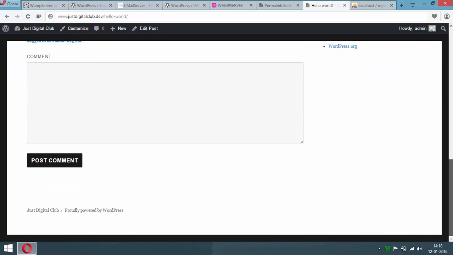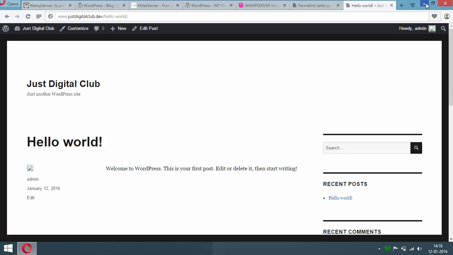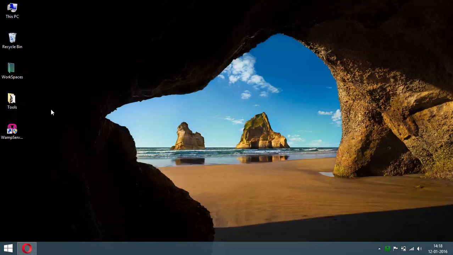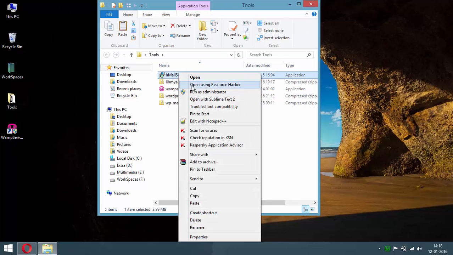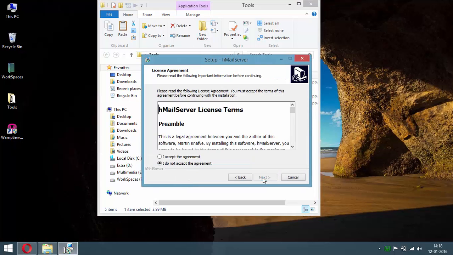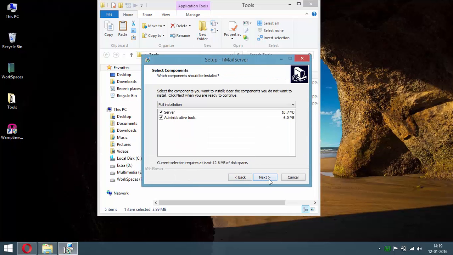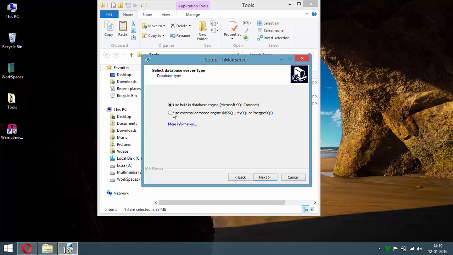Our WordPress site with custom domain is ready. The next thing we are going to do is to install a mail server on our development machine. To do that, download the HMail server and run it as administrator. We are going to need this for sending and receiving emails from our local WordPress development site.